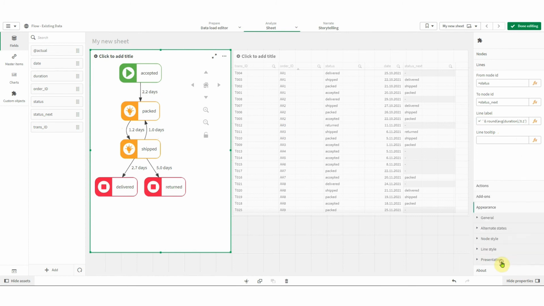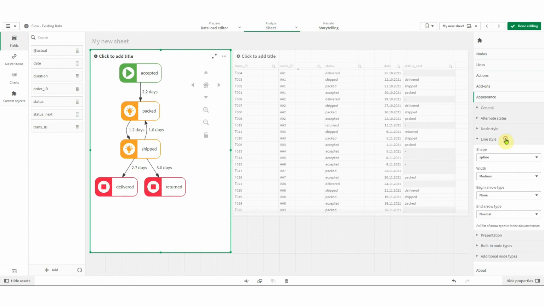When it comes to lines, we can also define width. And you can choose from one of the following options, but you can also define width by expression. For example, by using average duration. So thanks to that, it's even more visual for the user.